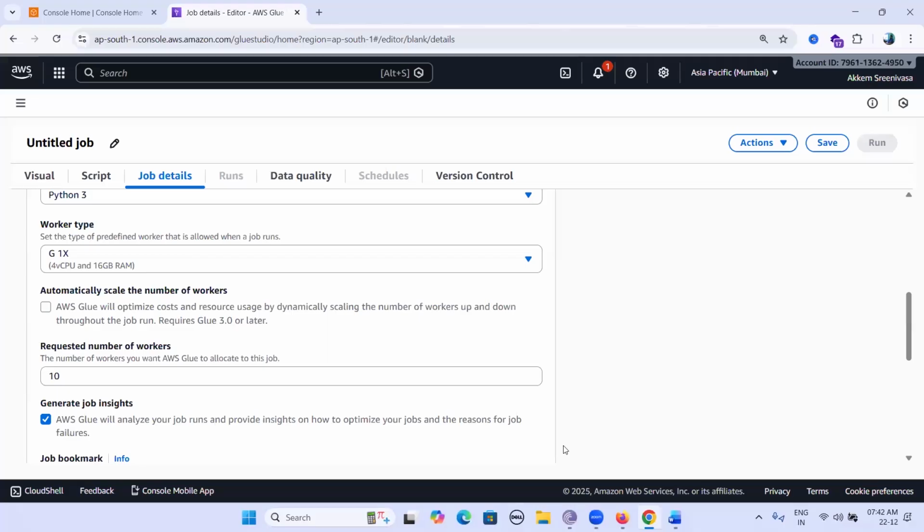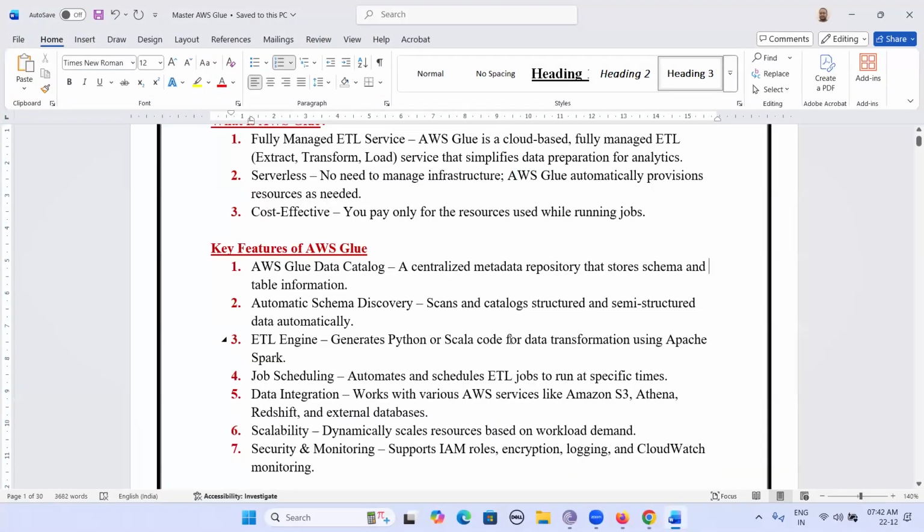If your data is 1 GB, then it creates only 2 machines. If your data is 10 GB, based on data size, it will create more machines. It scales automatically. No need for a physical cluster. It will create resources based on your data load, and once the processing is completed, it will release the resources, dynamically scaling resources based on the workload.